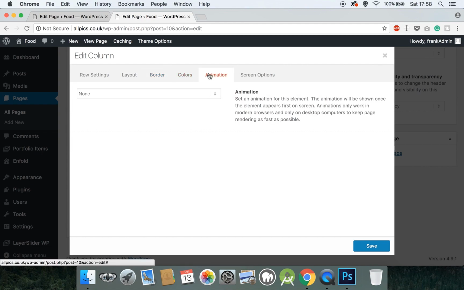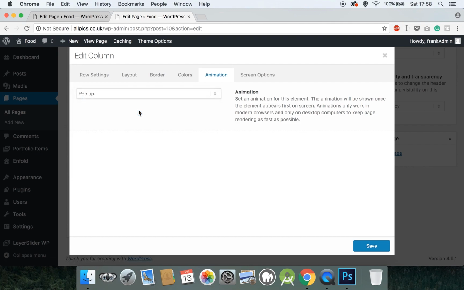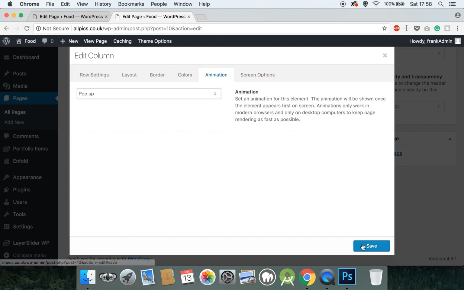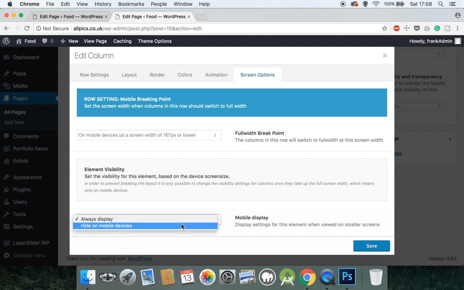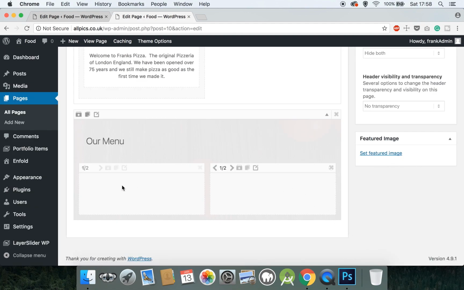Colors, no, that's fine. Animation, let's do the pop-up again. If you don't want the animation, guys, just leave this as none. Screen options, let's have a look what we can do with this. We'll hide this on the mobile devices, and we'll click save. So that as a background image in there, can't see at the moment, but that's fine.